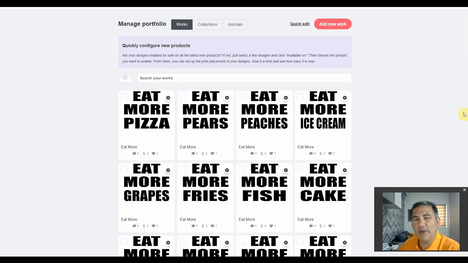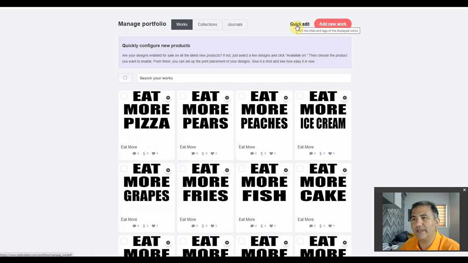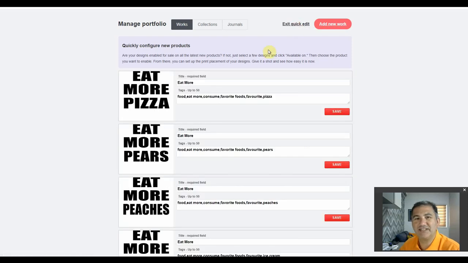Now, the way that we're going to modify keywords for a particular design is rather than actually going into each one and clicking on the edit button here, RedBubble has provided us with a tool at the top called Quick Edit. And if I click on the Quick Edit, you're going to see that the designs have now changed, and to the right of them we have the title and tag fields, which we can actually modify without having to go into each and every page. So this is going to be a huge time saver for you.